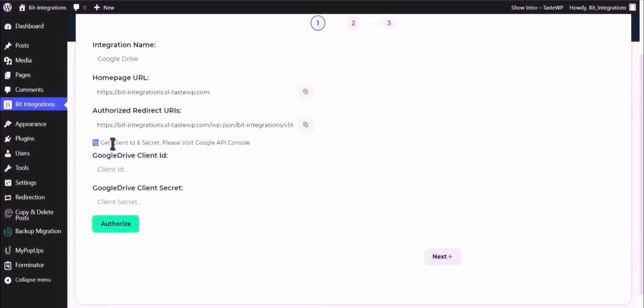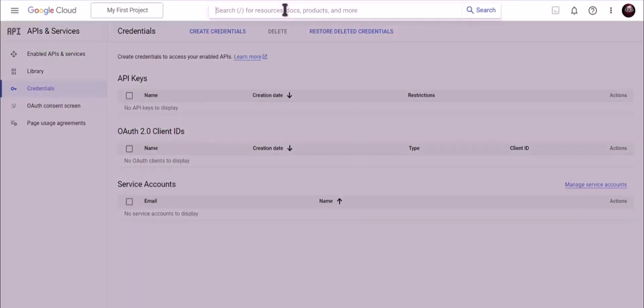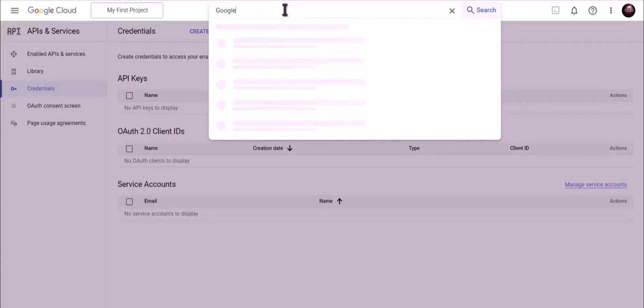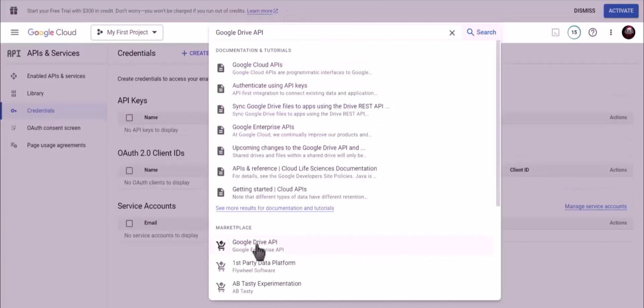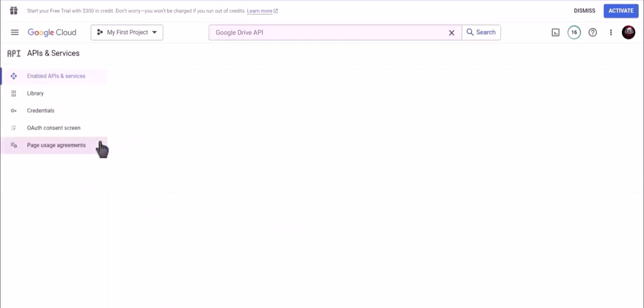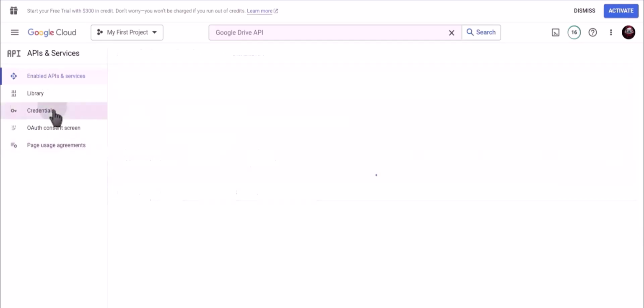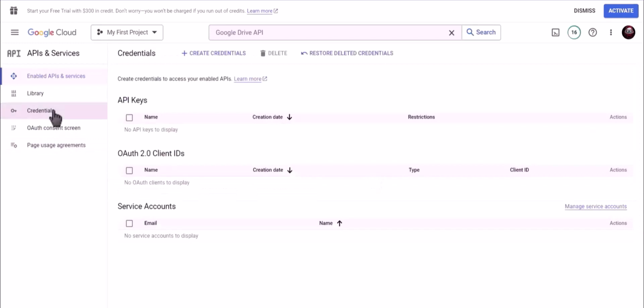To get client ID and secret, please visit Google API Console. Search for Google Drive API. Click on Enable. Go to Credentials. Click on Create Credentials.